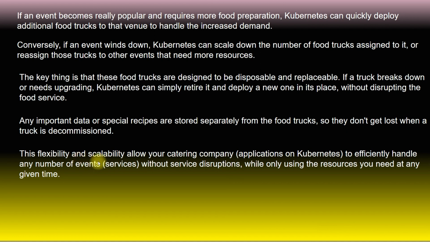This flexibility and scalability allows your catering company, now the application on Kubernetes, to efficiently handle any number of events or any number of services without service disruptions, while only using the resources you need at any given time.